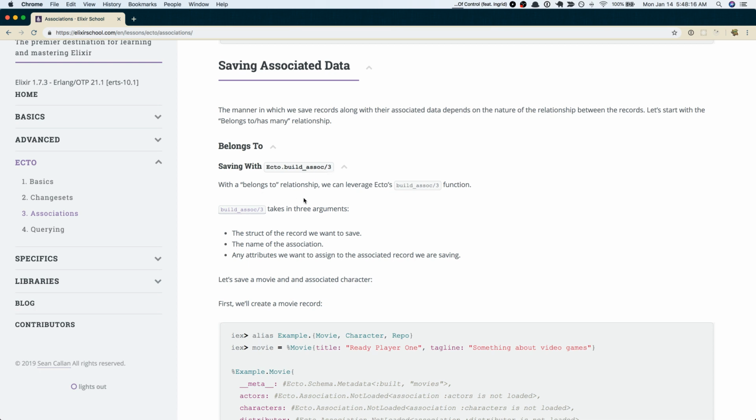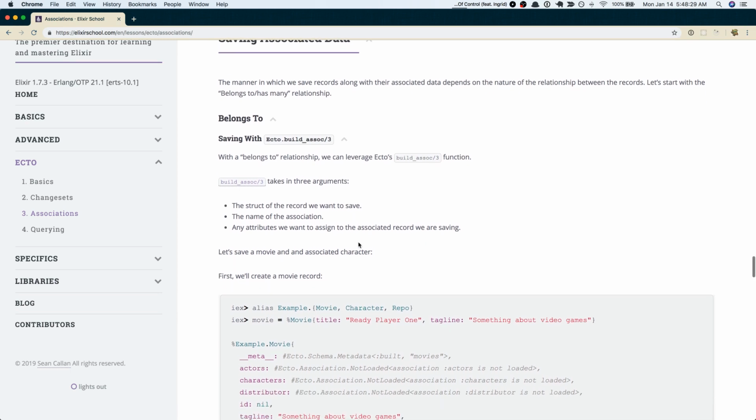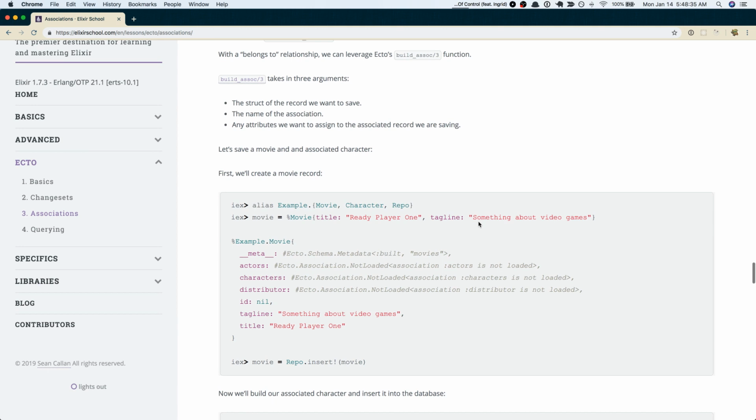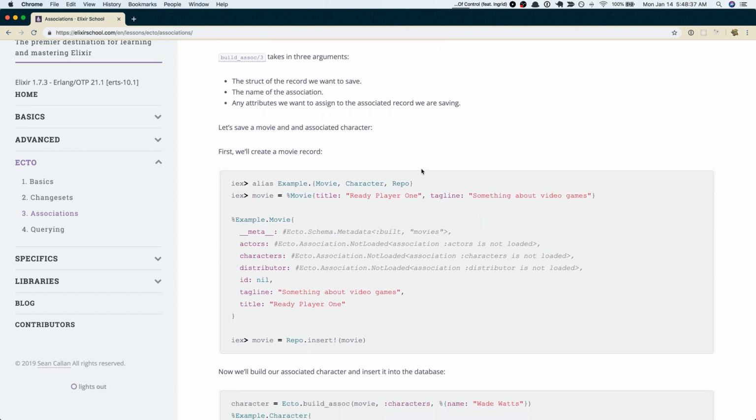With a belongs to relationship, we can leverage Ecto's build_assoc/3 function. build_assoc takes 3 arguments: the struct of the record we want to save, the name of the association, and any attributes we want to assign to the associated record we are saving. Let's save a movie and an associated character. First, we'll create a movie record.